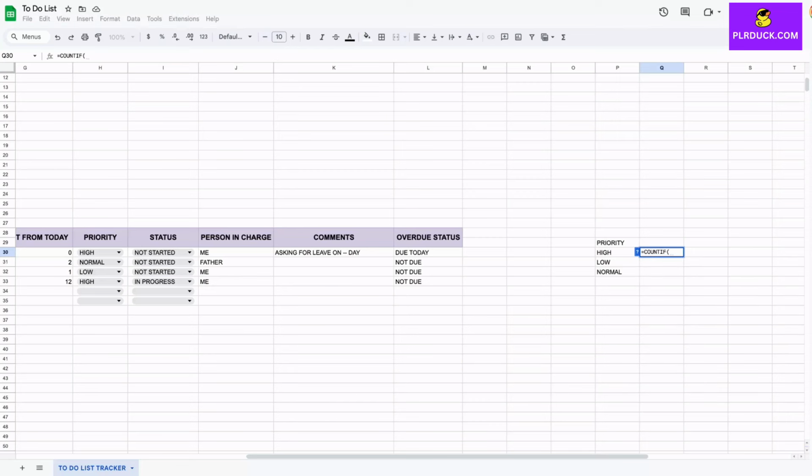Here I'll just try to select the complete priority range. Okay, so I'll select this, and then here I'm going to give the word high. So the condition is nothing but how many high are there, I just need to count that. Here you can see I'm getting 2 high priority. So the first and the last task are high priority.